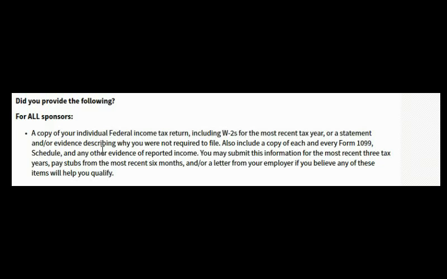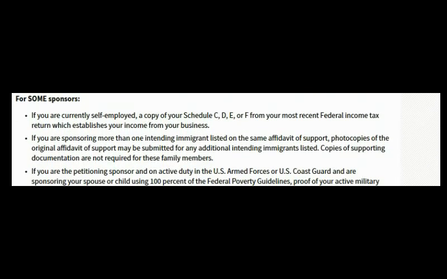So now, let's move to other documents you're going to provide on top of the ones I just talked about. Over here, if you are currently self-employed, you have to provide a copy of Schedule C, D, E, or F from your most recent federal income tax return, which establishes your income from your business. So if you are a business owner, you are self-employed, you're going to provide a copy of your Schedule C, which is like a business tax form, like the 1099 I just mentioned. You have to provide a copy of that to show that you have income coming from your business.